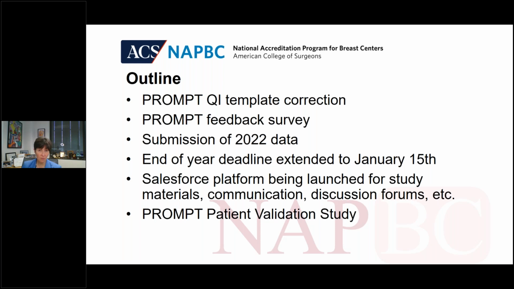We have a new platform that we will be rolling out. This will house all of our information, all our webinars, IRB, all the documents, and there's also what we call a chat forum for you to communicate with each other, and I'm going to go into more detail about that. And then lastly, I'm going to finish up with a prompt patient validation study that we are now conducting.